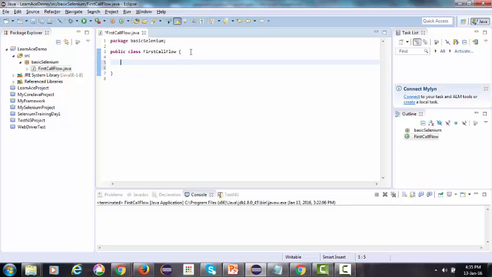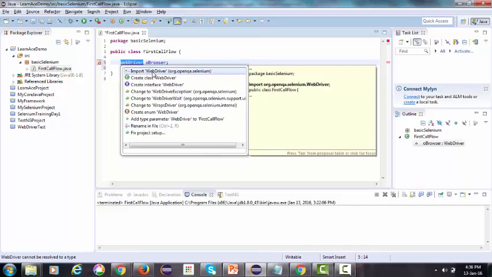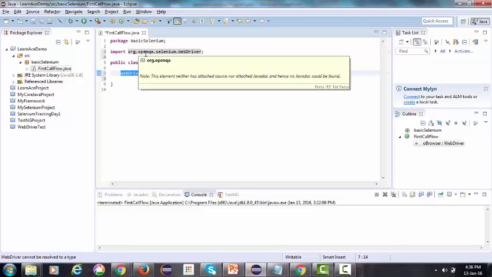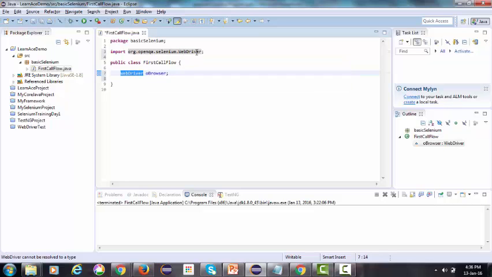First of all, I need a WebDriver instance. So I'll create a WebDriver instance. I've named the instance OBrowser. I'll import WebDriver. It's from the org.openqa.selenium package, which is where we're getting this class, and we've created an instance, that is OBrowser.